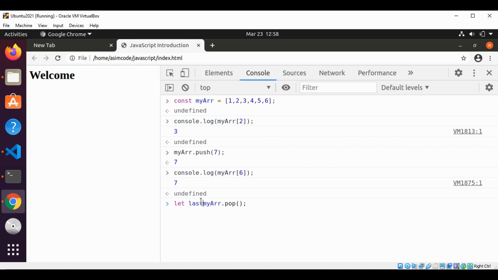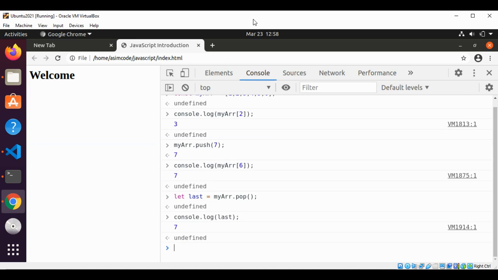So I will save it in last. And now I'm going to print console.log the last. And the last element was 7. So we get the value in our last variable by using the pop. It removed that value and returned it into this variable.